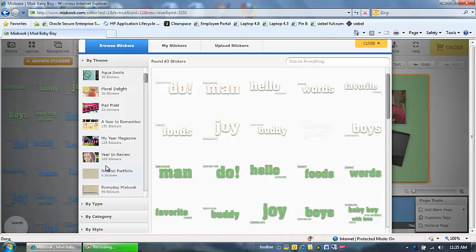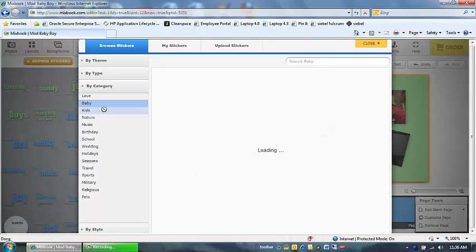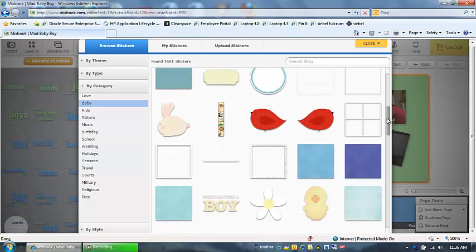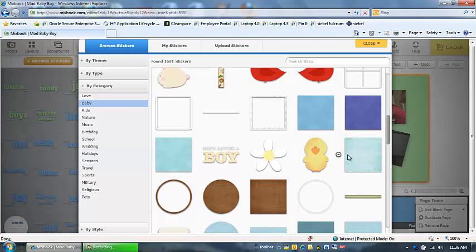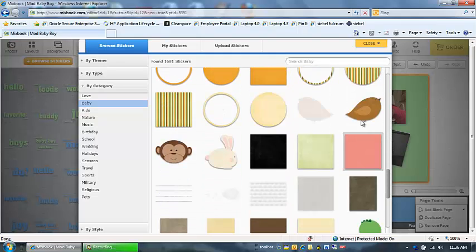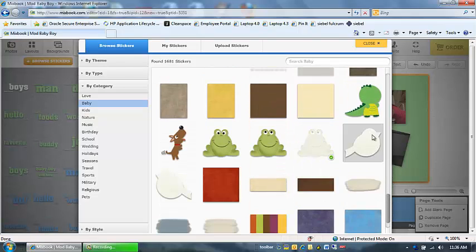I'm going to go ahead and I'm going to browse some of these themes. So I'm actually going to browse by category, because I know that there are categories that include baby. So I'm going to browse the baby category, and you can see that there's over 1,600 different stickers to choose from. We're not going to go through all of them. We're just going to go ahead and choose several of the stickers that we think we might want to add to our page. And we'll just go down and we'll choose a little frog as well.